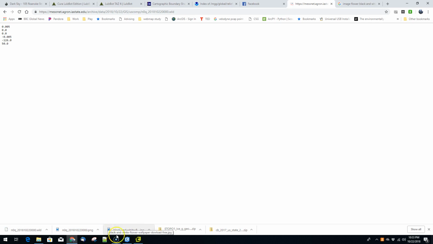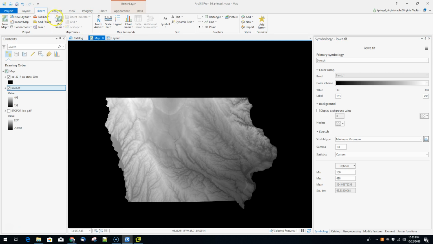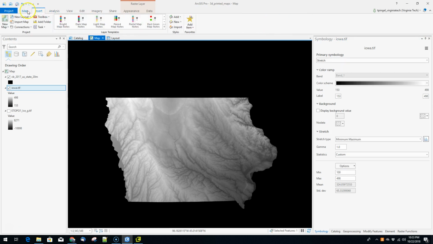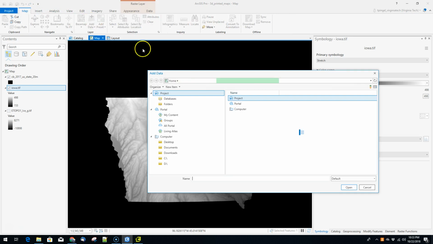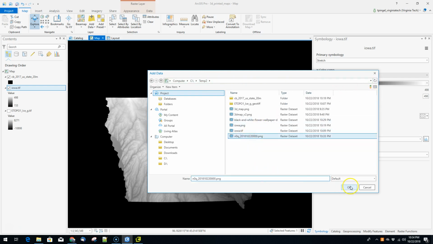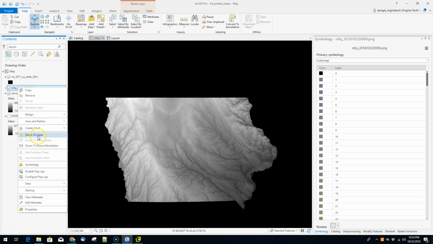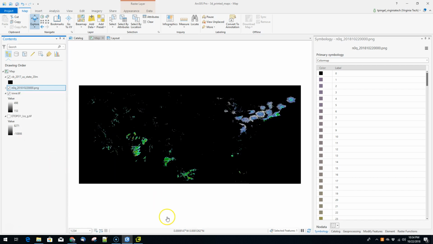And we can bring that in just like we would any other data source. So we're going to add some data here. Go back to our map view. So here's the data that we just downloaded. We're going to zoom to that layer and it looks something like this.